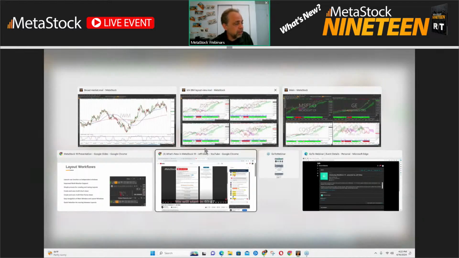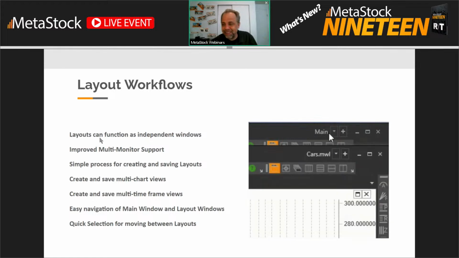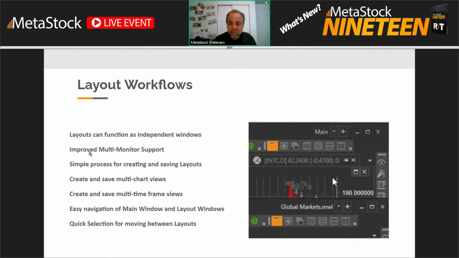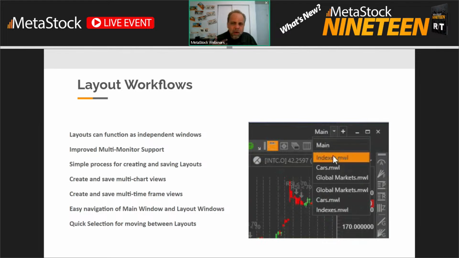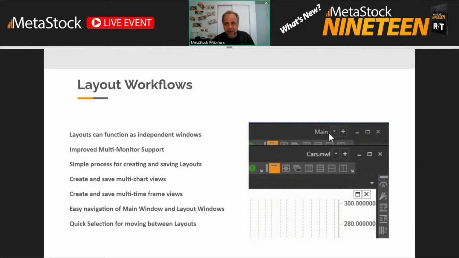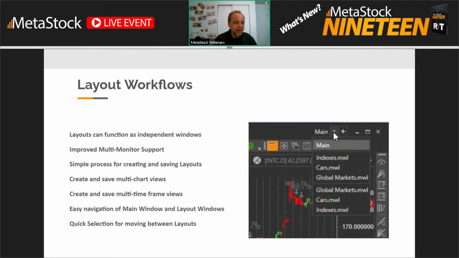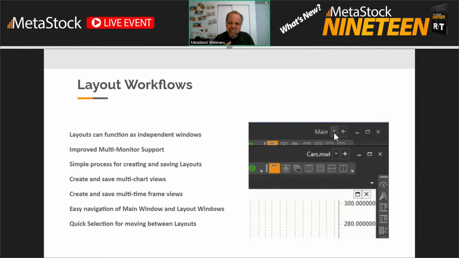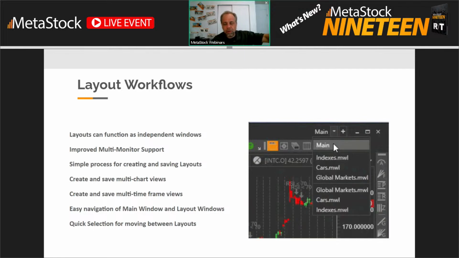With the layout workflows, just to talk about it, they can function as independent windows, and they will. It gives you support for multiple monitors. It's a simple process. If you want to create a layout, you just hit plus. I don't know if you remember, but working with layouts in 18 and earlier was really a pain. You'd have to open up all the charts you want, go File, New Layout, add all the charts, then save the layout. We've tried to streamline that whole process, with the idea that a lot of people have multiple monitors and want to be able to look at something over here, something over here, and something over here. And it supports that.